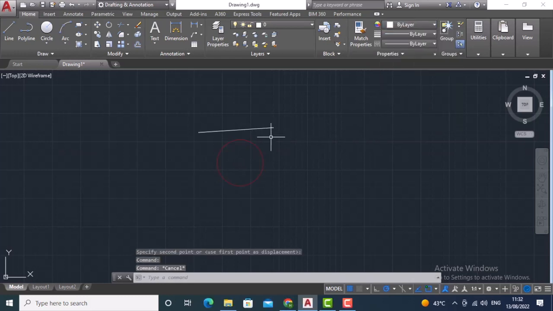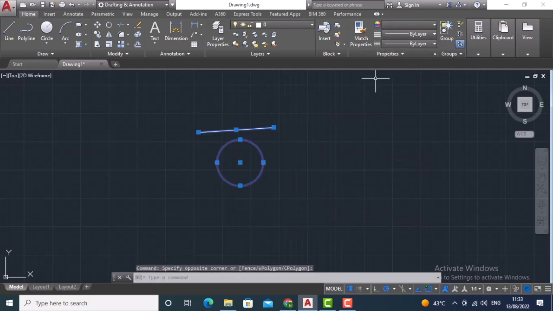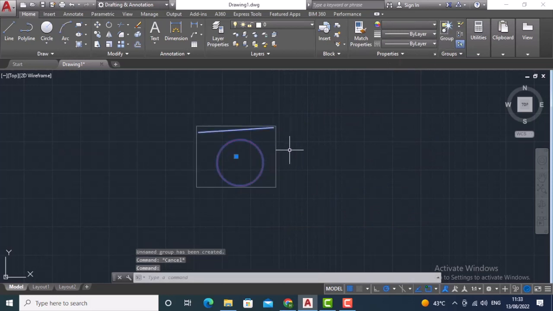After that, we have the groups. You can add objects together to make them one group. For example, if you want to make these two one group, just select them with a window and then group them. Now these two will act as one group. I will explain all of this in detail later on.